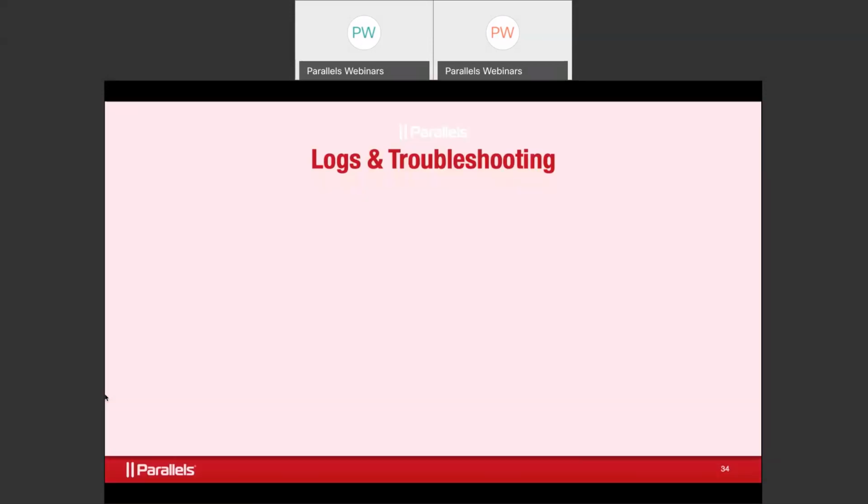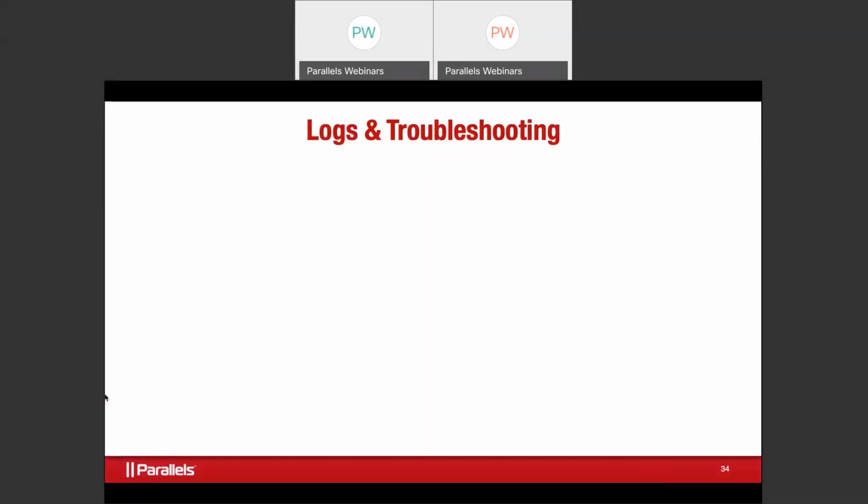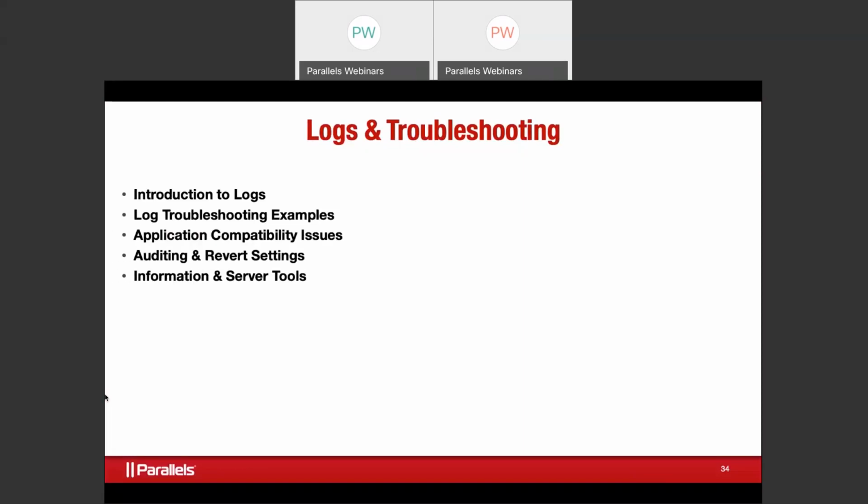Okay, so let's take a look at some of the logs, the troubleshooting techniques that we go through, as well as some of the tools that are available to us within RAS. So I want to start with kind of an introduction to the logging system within RAS, and then I'm going to show you some examples of how we use the logs to troubleshoot and resolve some issues. I want to talk about resolving some compatibility issues, specifically using a tool called Remote App, which actually is from Microsoft. It's a shell. I'll talk about shells in a minute.